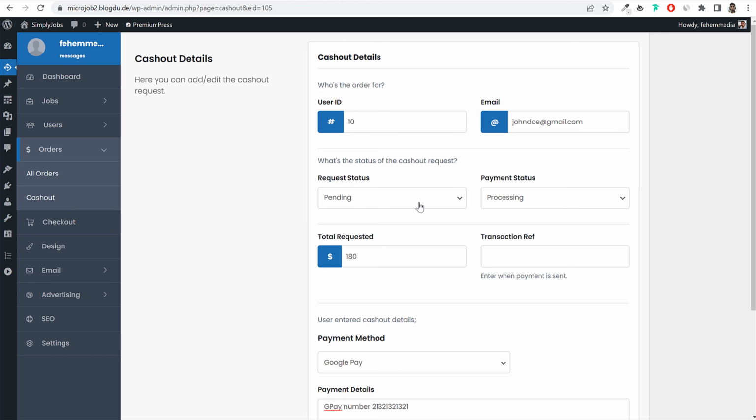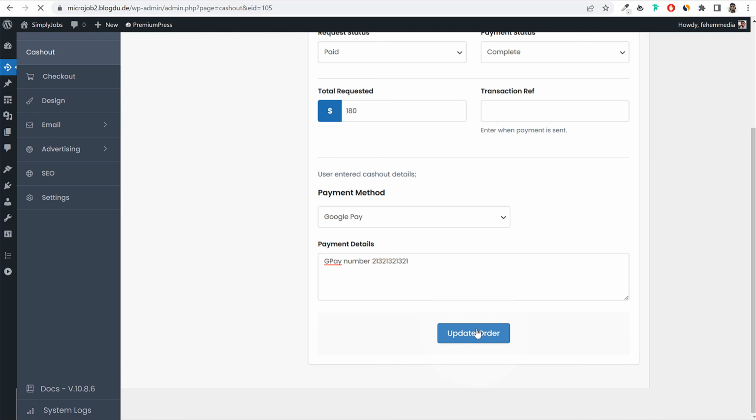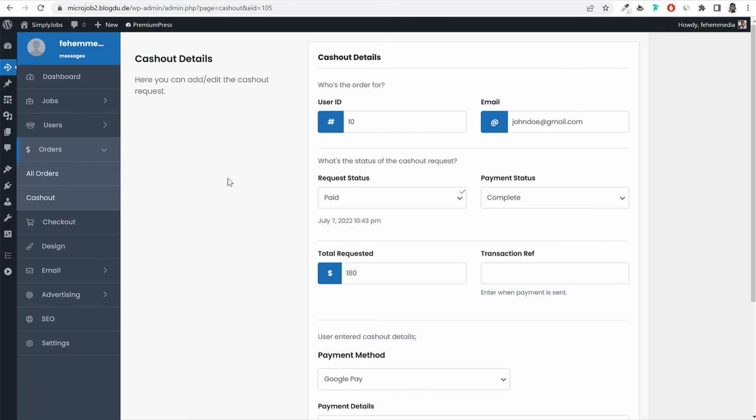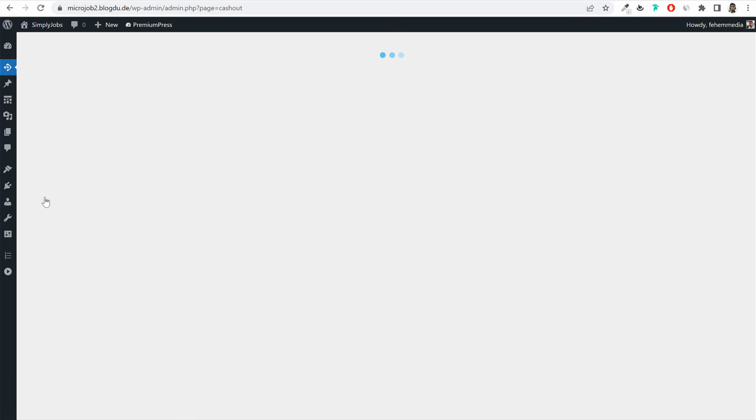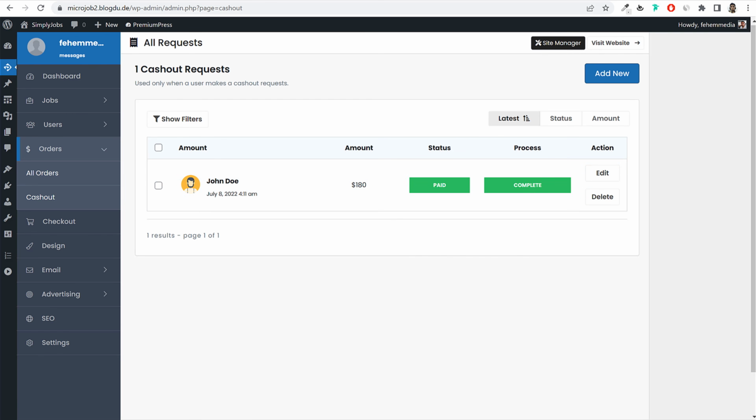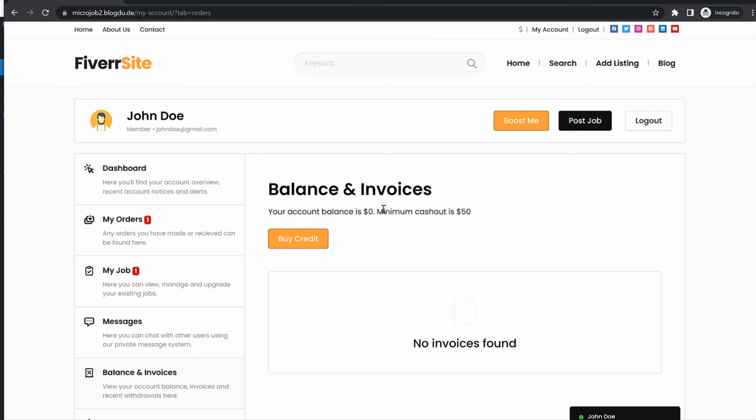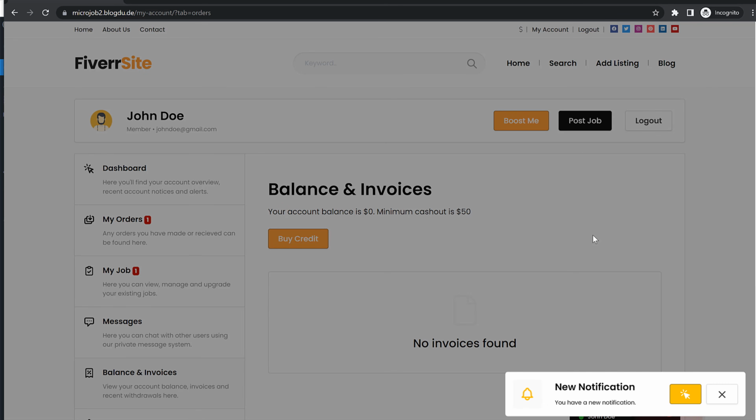Now once you have sent this money, you can mark this as paid. Status should be completed. Payment status completed, request status paid. Now click on update order. So now this is done. This transaction is now 100% completed. Come back to this option, refresh it. Funds withdrawn, so we don't have any funds remaining. So this transaction is now 100% settled.